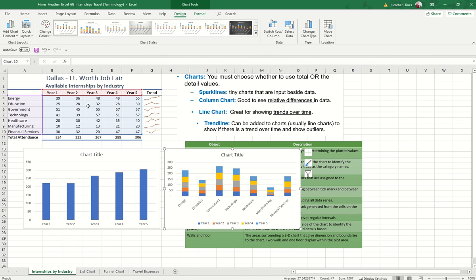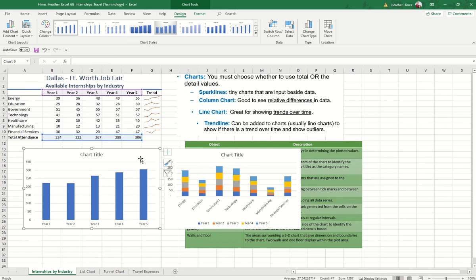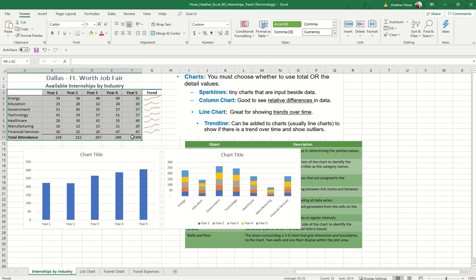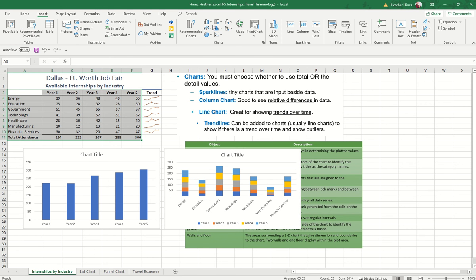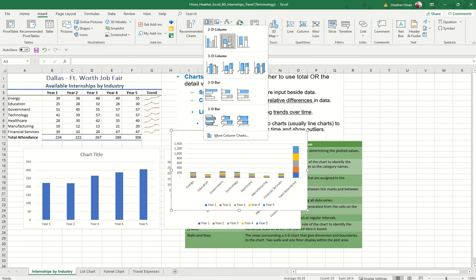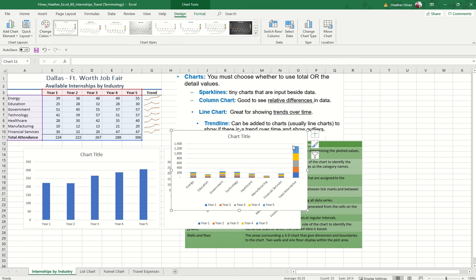So either the detail values or the totals. If you choose to do all of it, it's going to look really wonky. If I was to insert a stacked bar chart, notice how we have one that's really quite large compared to the other ones. That's because it's the total. How's the total calculated? It's the sum of all this. So it makes it look really weird. Don't do that. Only the totals or the detail values, never ever both.